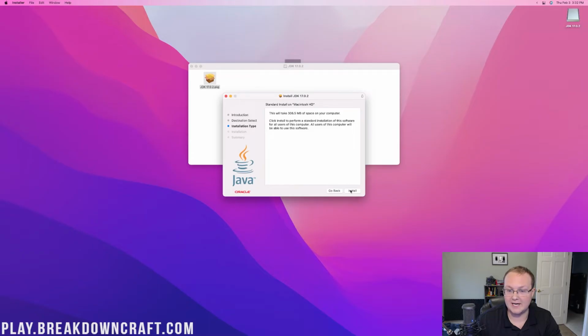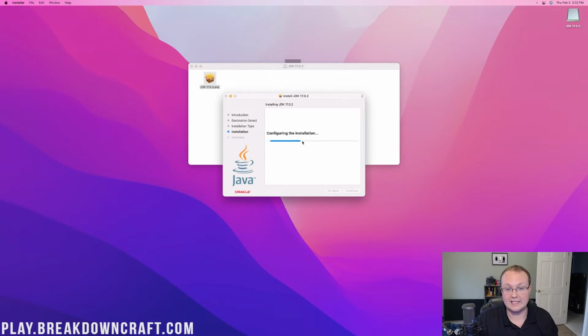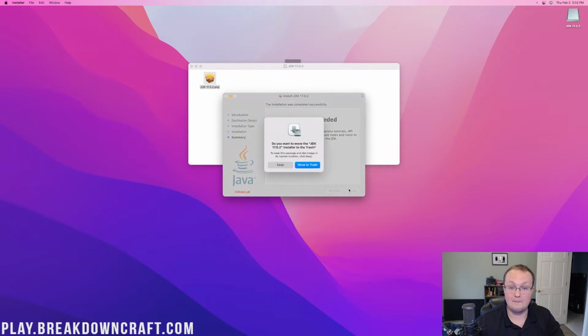For me, that's just my Macintosh HD. And then you need to enter in your password. Once you've done that, go ahead and click install, and it's going to install the JDK, and boom, there you go, installed successfully. That is how you can install Java 17 on Mac OS.